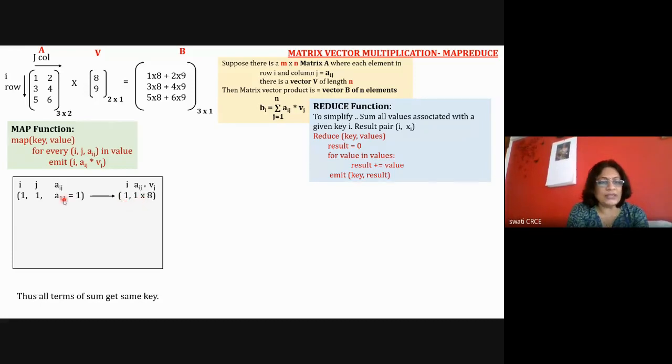So the intermediate key is i, and with respect to i it is going to return Aij into Vj. So Aij is equal to 1, 1 into Vj. Vj means the first, so it will calculate this partial output, 1 into 8. Like this, all the mappers will do. They are just manipulating or changing some values. For i, j, Aij, it is returning i comma Aij into Vj. So this is the pseudocode.